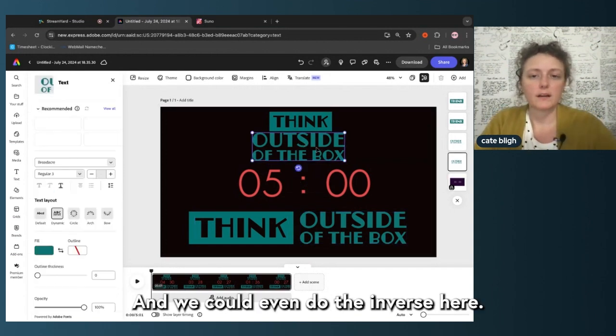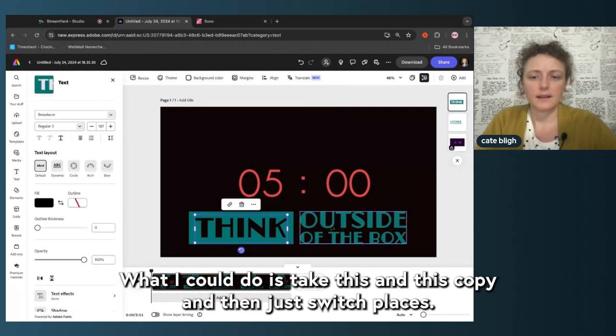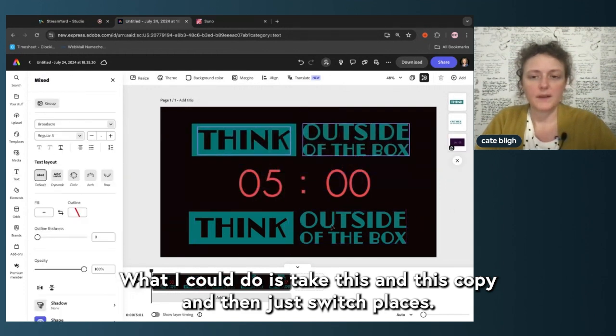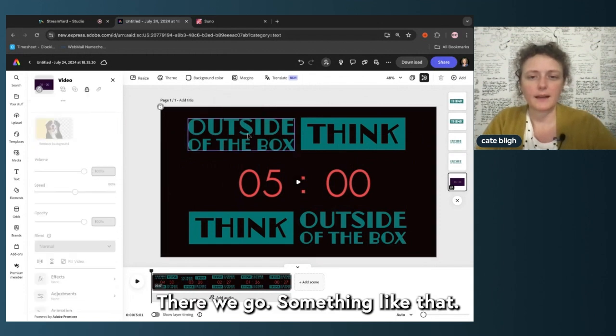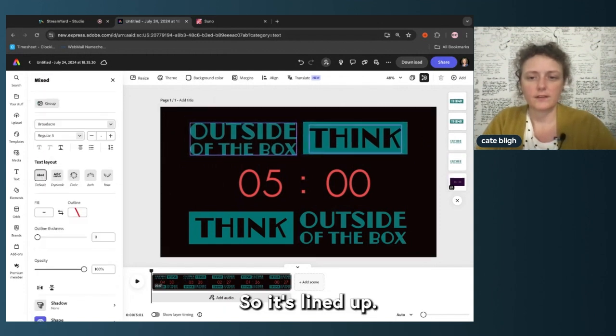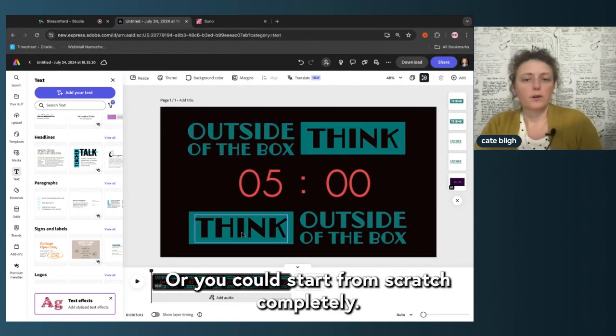And we could even do the inverse here. What I could do is take this and this, copy, and then just switch places. There we go, something like that. And move it so it's lined up. There we go. All right. So, and then you can add whatever text you want, or you could start from scratch completely.